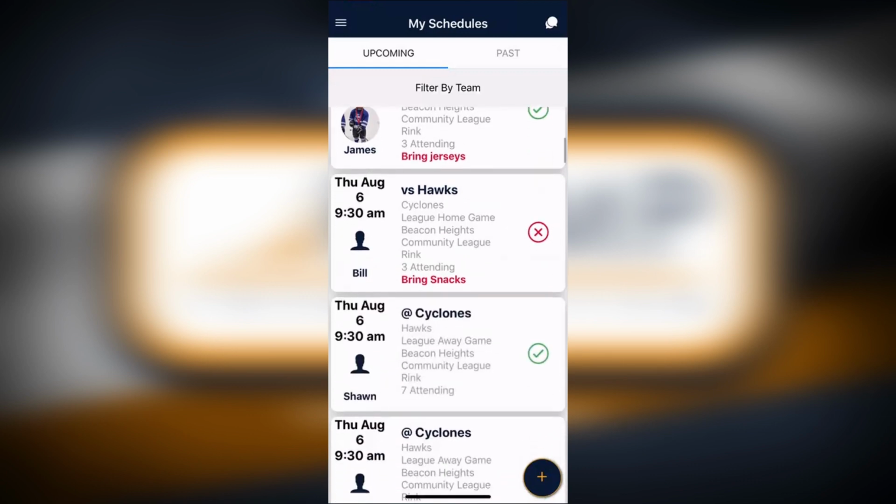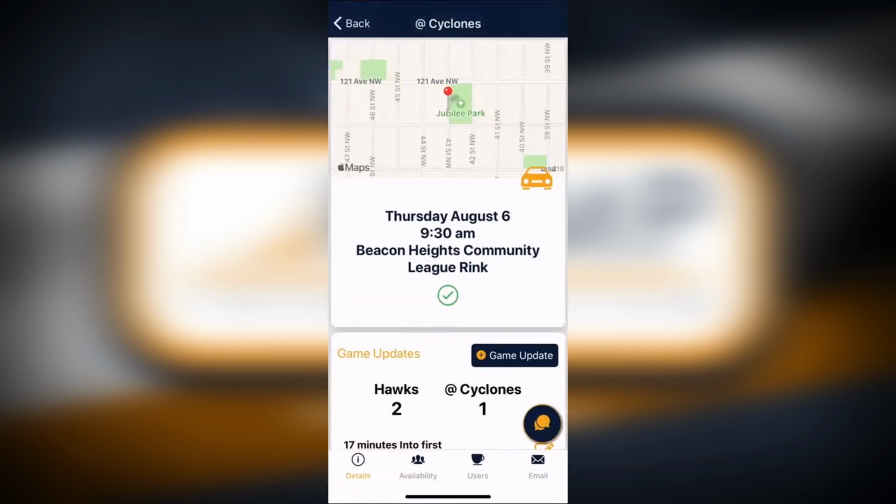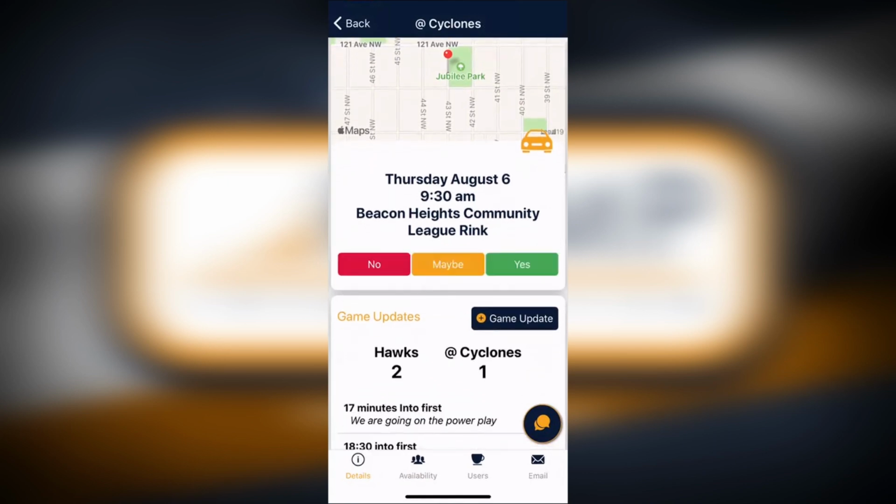So right off the bat, going inside of an event, we'll be able to see the same things as before, as well as some new items, such as the Google Maps location or Apple Maps location of the event. And if we tap on that little car, it'll actually give us a map to the event from our current location. This, of course, only works if you have location settings turned on for the app. We can also change our RSVP from this area and put in game updates.